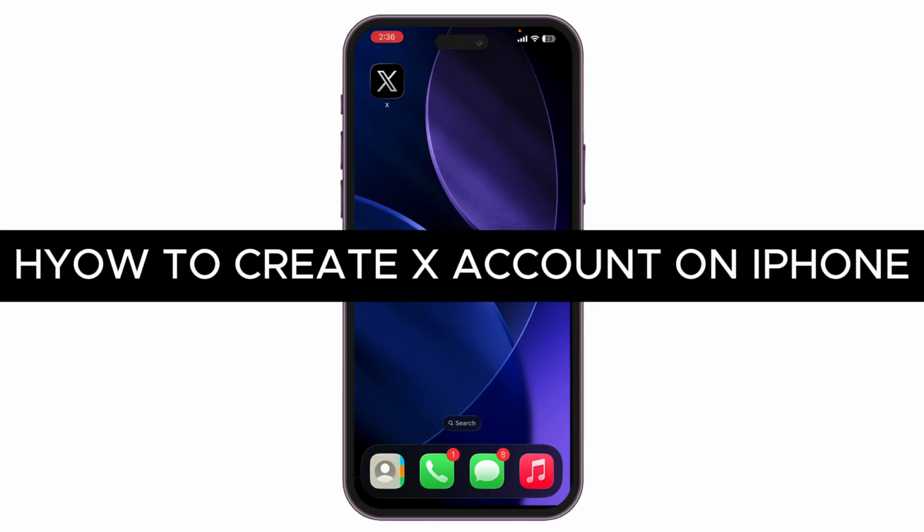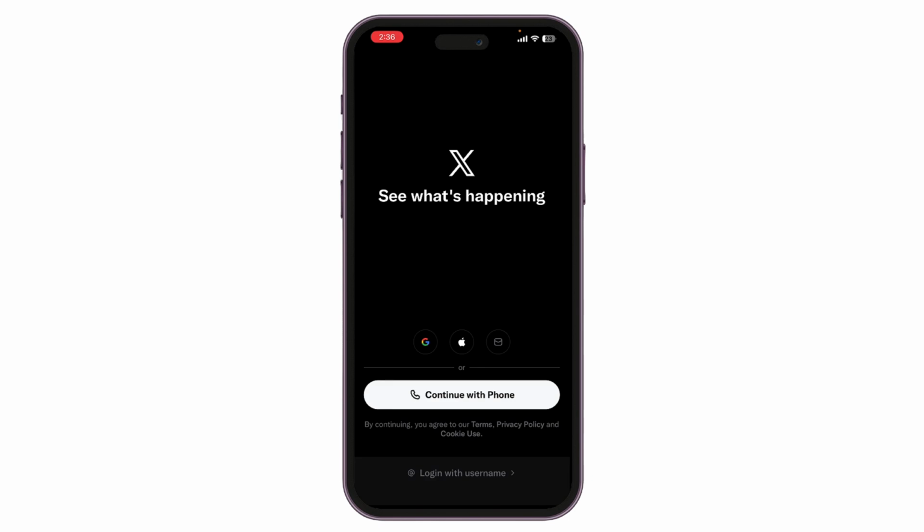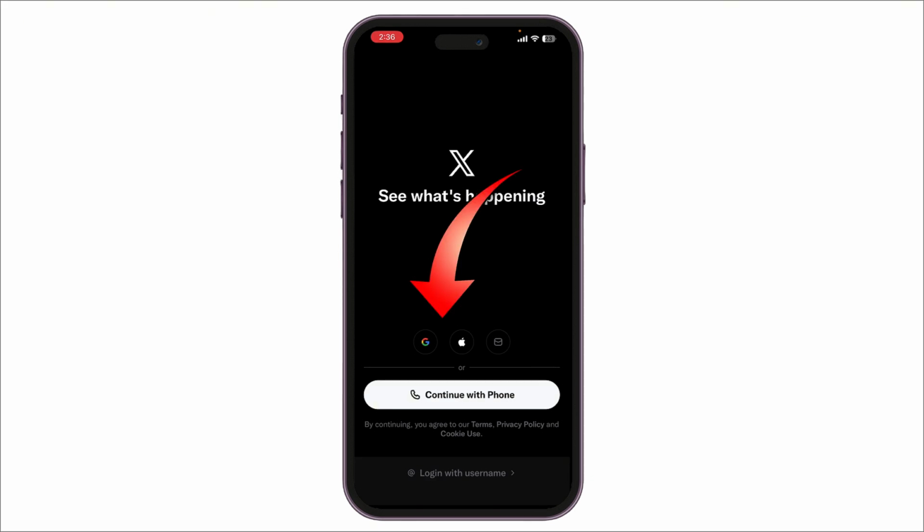How to create X account on iPhone. So first of all, open your application and then from here we'll get to see there are different options. If you want to connect your X account with your Google account or Apple account, you can tap on them. Or if you want to continue with your phone number, you can tap on continue with phone number.